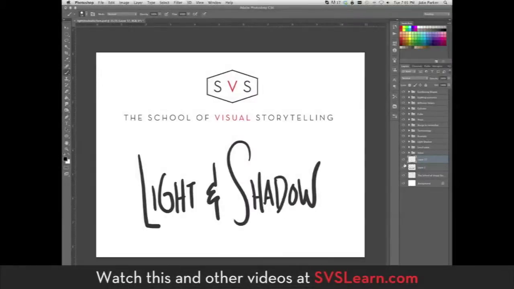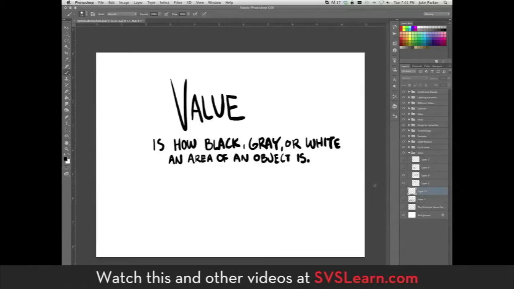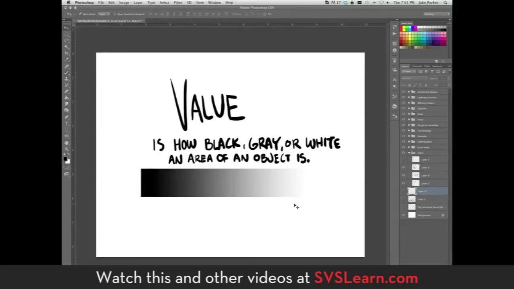So let's get started. The first thing I want to talk about is a little thing called value. You may have heard that term thrown around and you probably know what it is, but if you don't, value is how black, gray, or white an area of an object is. So when you look at a gradient here going from black to light, each one of these little sections is a value. Usually they say these are light values, these are dark values, this is on the high end of the value range, this is on the low end, and then these are mid values or mid-tones.